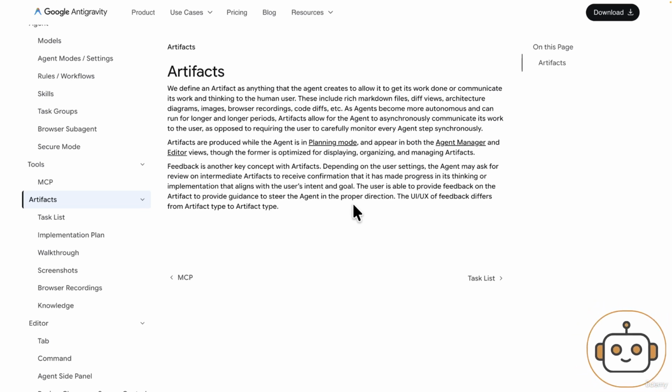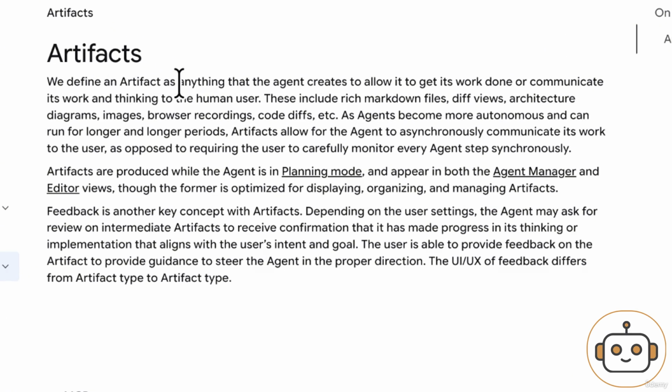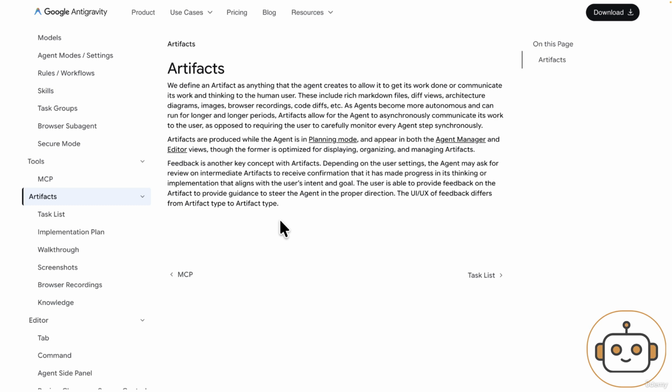Time to talk about artifacts. The concept of artifacts is one of my favorite, so let's dive into it. So, what is an artifact? It is anything that the agent creates to allow it to get its work done or communicate its work and thinking to the human user. In the official documentation, there are 6 types of artifacts.